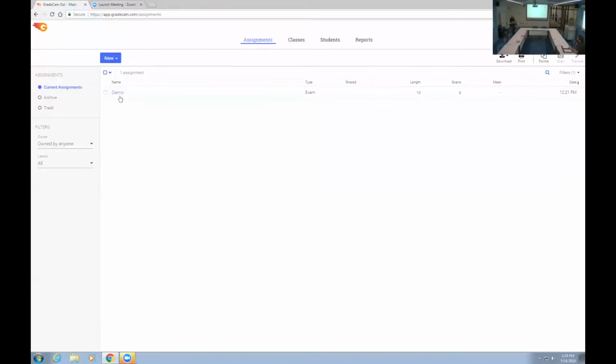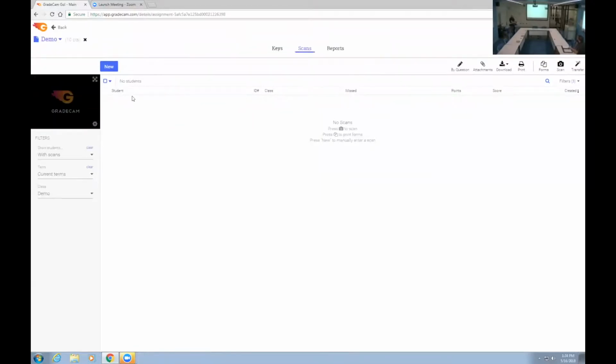So right here I've got an assignment, a demo assignment I've named it. And it's just a 10-question sheet, which is what this is. And it's set up to this camera here. You can use any webcam. So if you've got a webcam at home, you can use it. There's also an app on the phones. So you can download and install the app on your phone or an iPad, any tablet, anything with a camera, really. And then you can do this anywhere you have internet access.